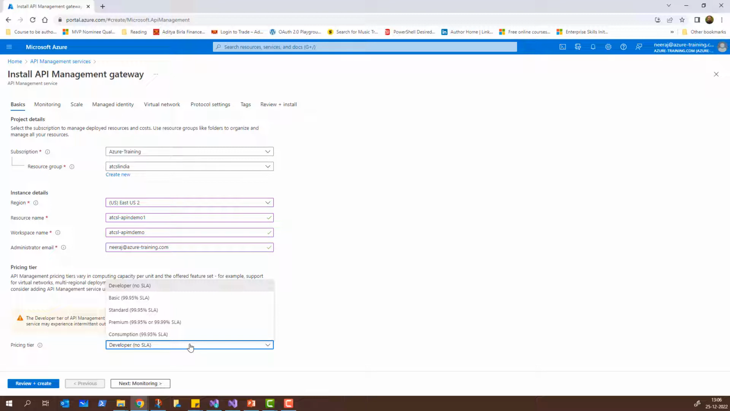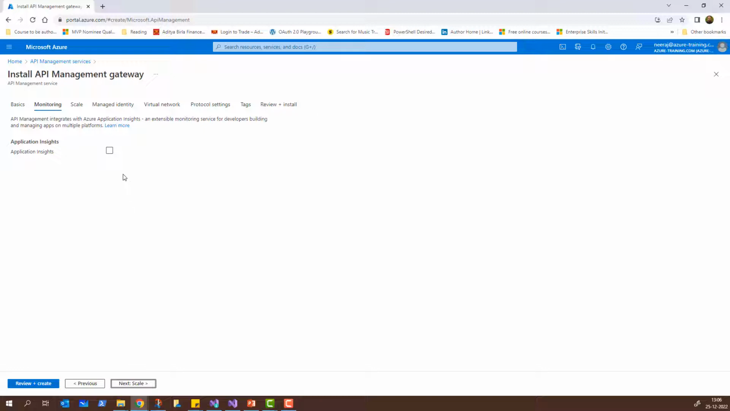Under the developer pricing tier, I'll not get the option for scaling out, but that's fine. So I'll choose developer, no SLA, and then I'll click on next, monitoring. Here, I can click on the Application Insights checkbox, and you will get all the application insights for your Azure APIM. For the purpose of the demo, I will leave it as it is, and I'll click on next, scale. And this is what I was talking about when choosing the pricing tier, that for the developer option, you do not get this option for scale units because they're not supported for the developer and consumption tiers.